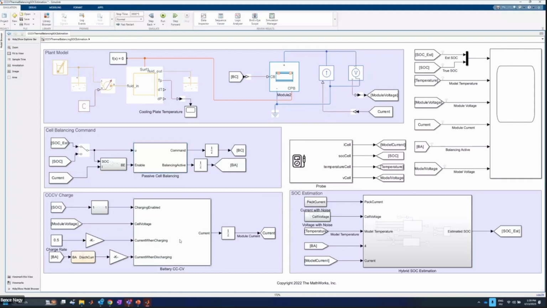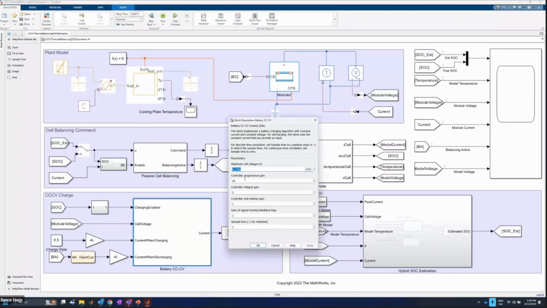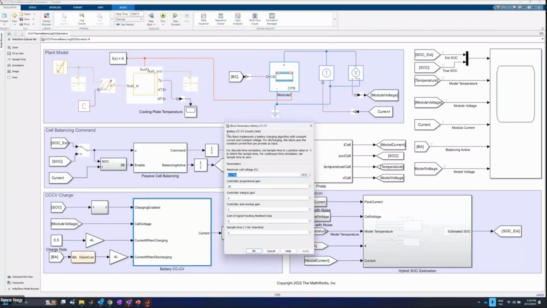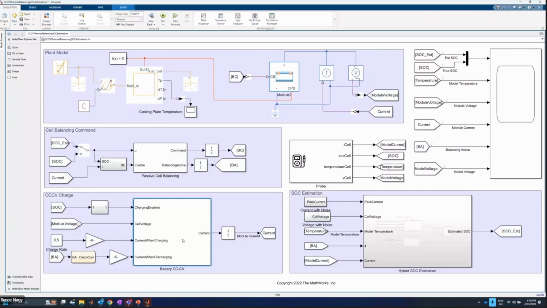Moving on, we have the constant current, constant voltage charge and discharge algorithm here, and we are using the Battery CCCV block for this, again from the Simscape Battery library. This is also an off-the-shelf block that you can use if you start to use Simscape Battery. We control the charge and discharge using the Battery CCCV block. We start the charging when we reach 30% of the battery state of charge, and we stop the charging when we reach 90% of the state of charge of the battery module.